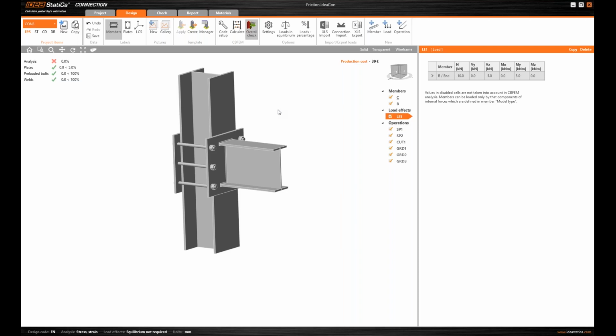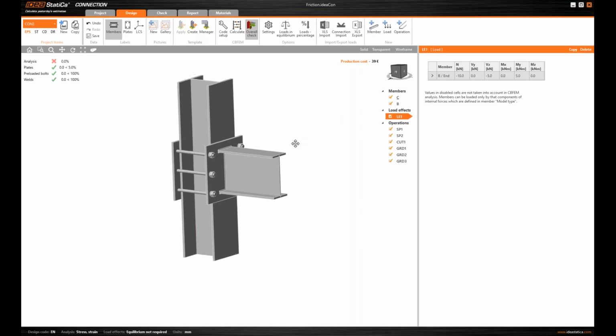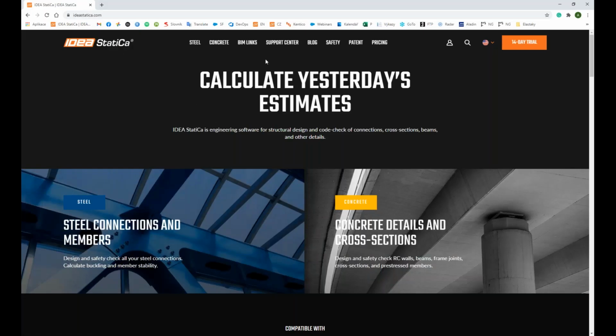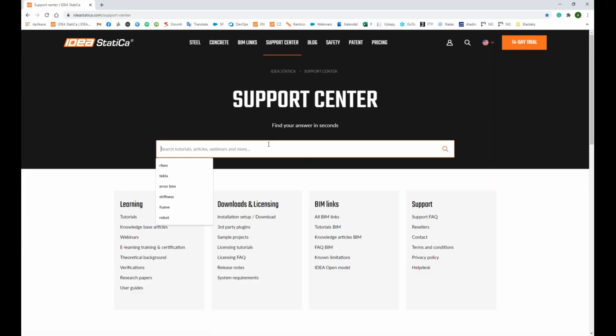This is because there is no friction between the plates, and that means this doesn't hold the position, and this numerical model basically falls apart. Right, so if you are interested in finding more information, you can go to our webpage, go to support center, and just type friction.